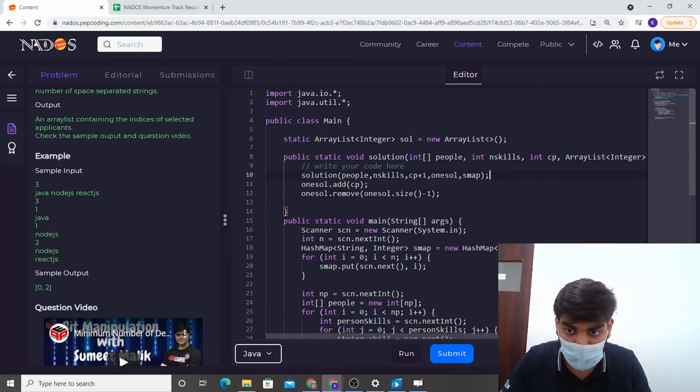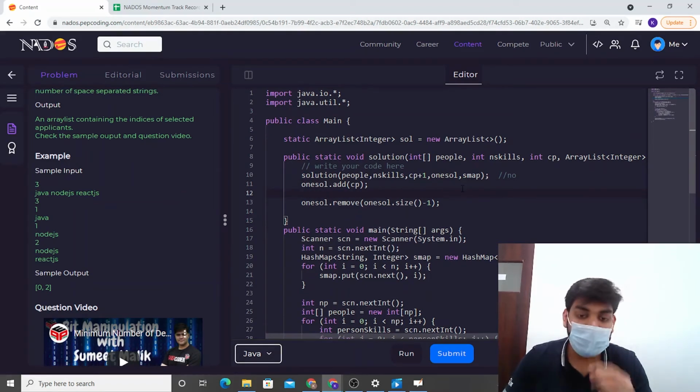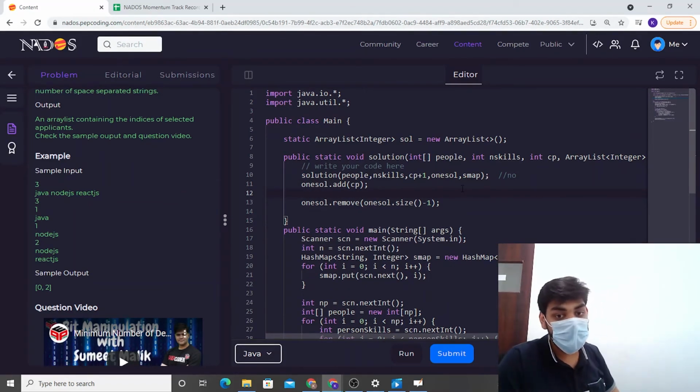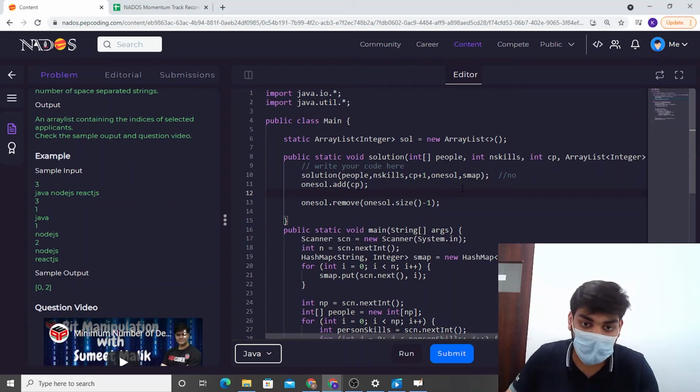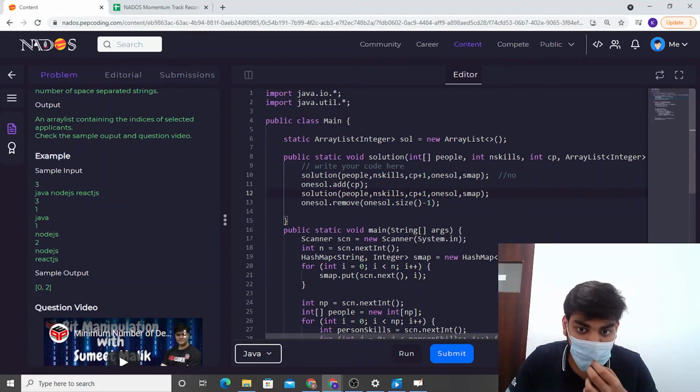This was call for not include. And now I will make call for include. So first add and then finally remove it also if that call gets waste. So here I will simply make the recursion call. This is my recursion call.